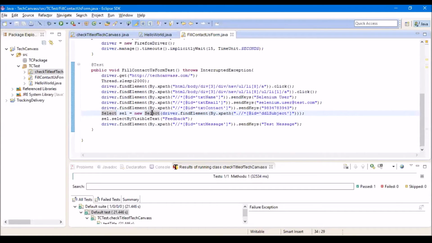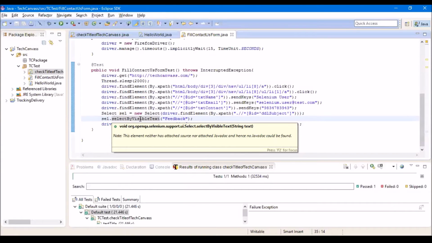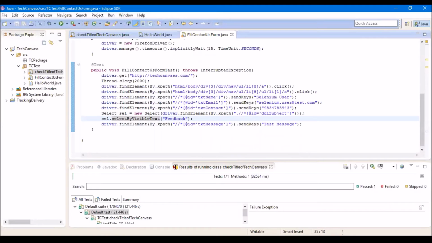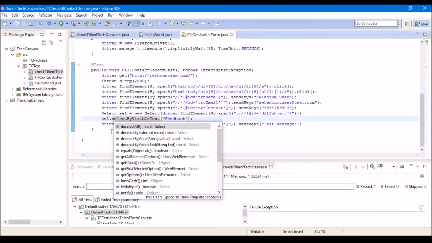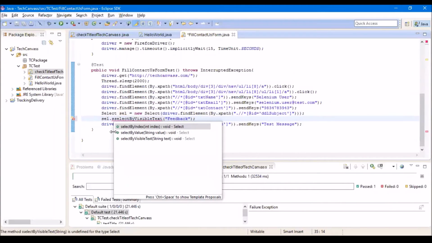We make an object of the Select class and we pass the XPath of that particular drop down, and then using this object we are selecting the value, the visible text. I have used select by visible text, which is feedback. The other options you have is you can select by index, you can select by value as well, or visible text. So I have used visible text.